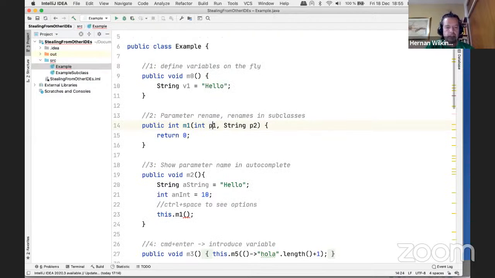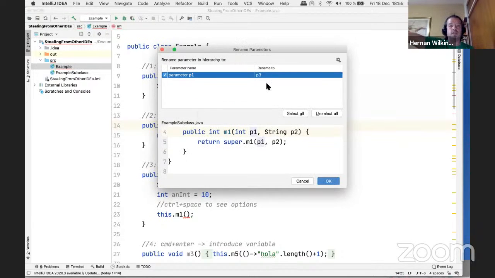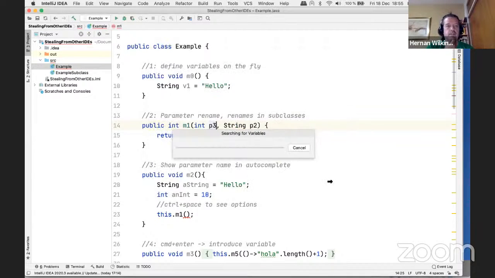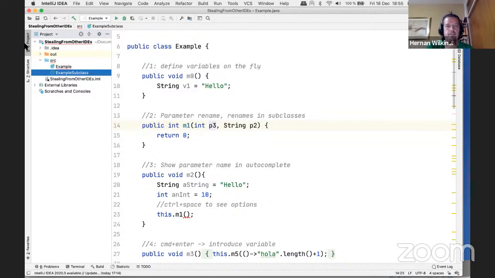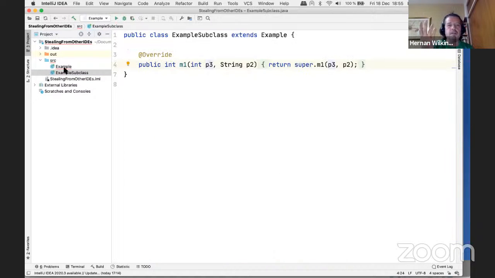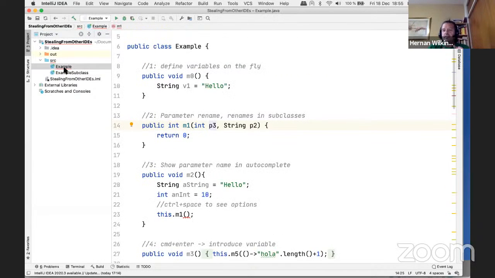So again, let's go back. If I rename it to P3, it will ask me if I want to rename it in the subclasses, and I can say yes or no. In this case, I will say yes. And of course, it renames it in the subclass. It's a small thing, but it allows you to maintain the name of the parameters the same in all places.